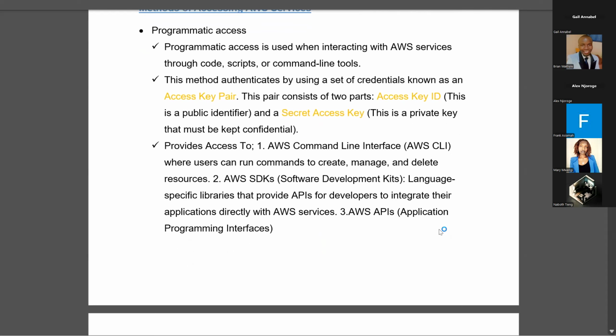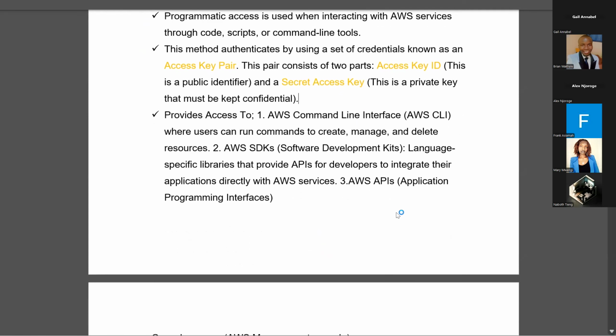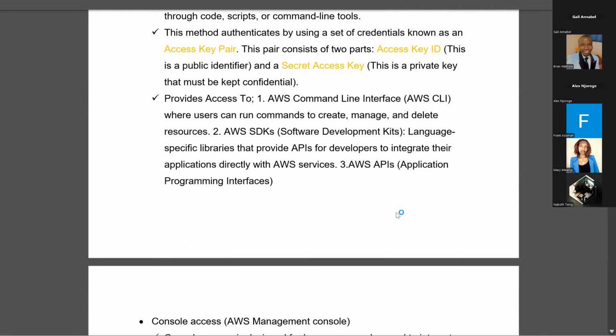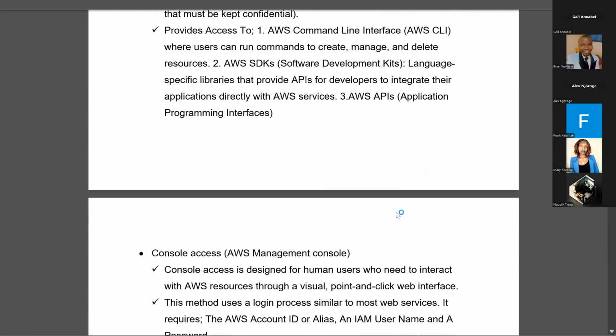Two, it provides access to AWS SDKs, that's the software development kits. These are language-specific libraries that provide APIs for developers to integrate the applications directly with AWS services. And three, we have access to AWS APIs.